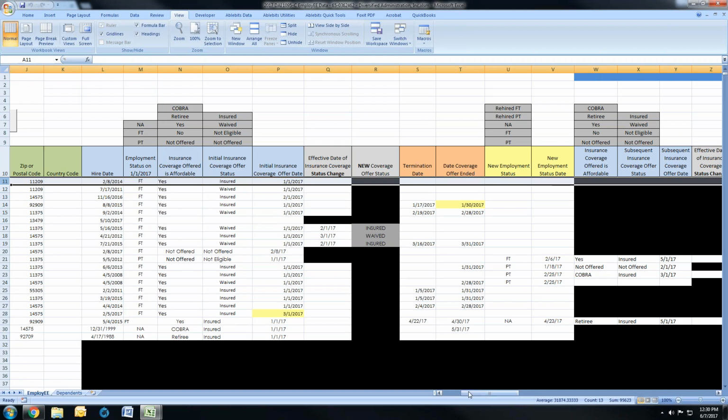Now, for an individual who was insured all year and had no other changes, this is all that's going to be entered for them. We've got their hire date, showing they're a full-time employee. Affordable coverage was offered, which they took, and they took it since the beginning of the year. And that's it. That gives us all the information we need to prepare their filing.